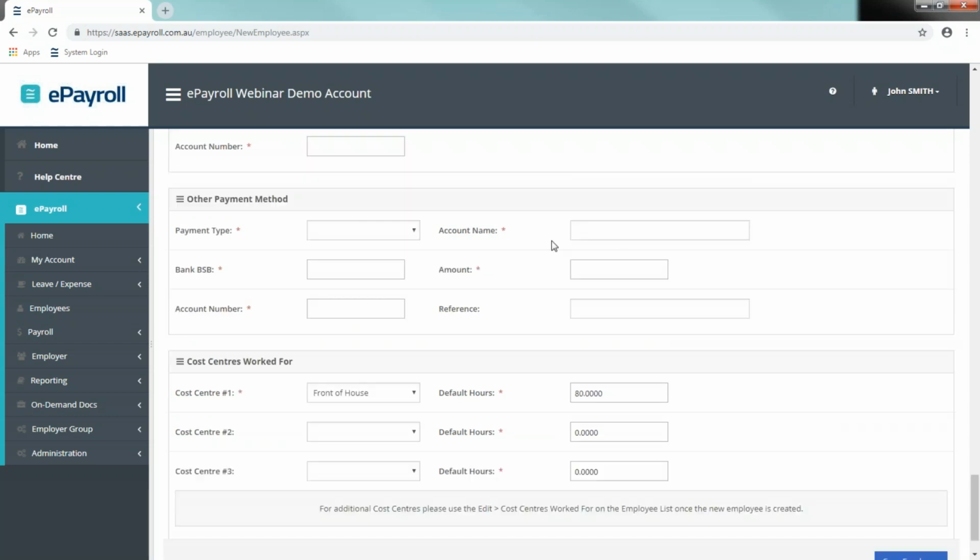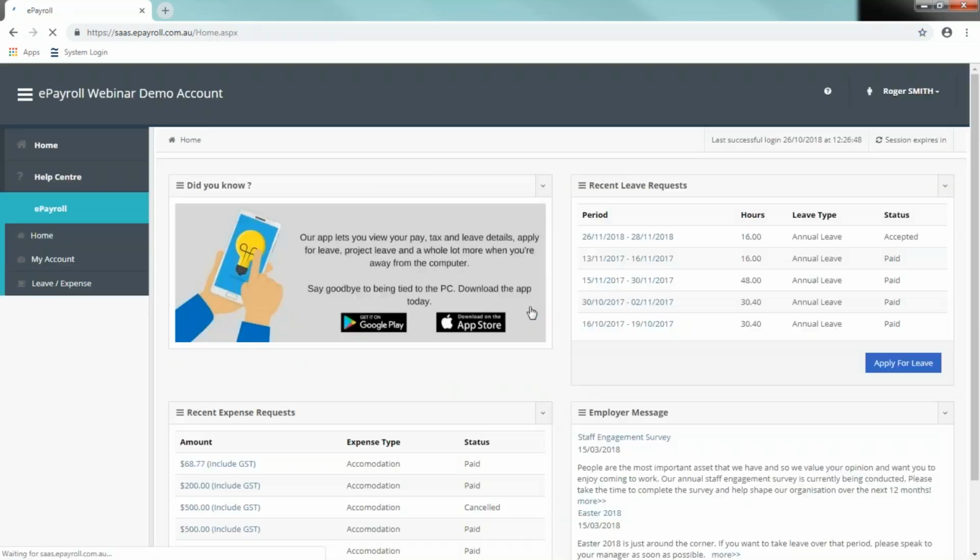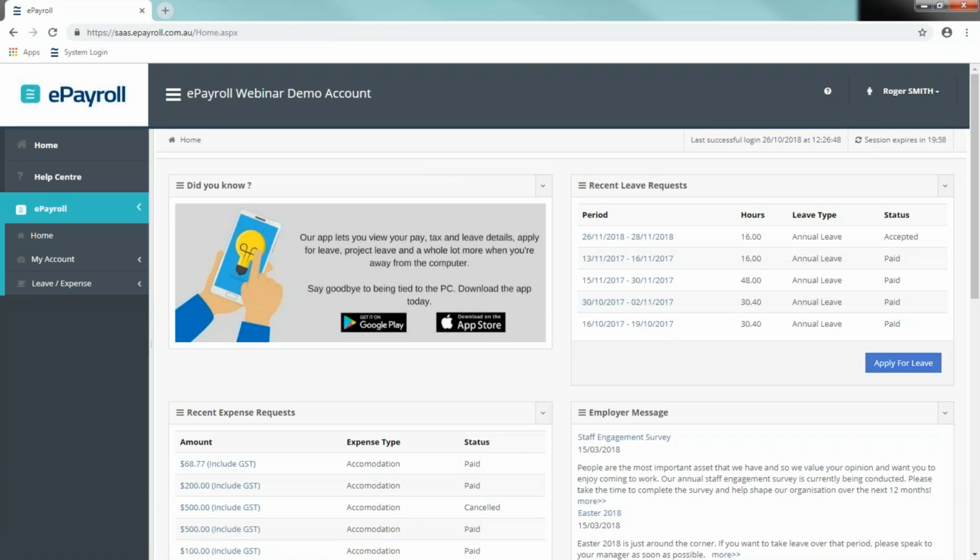Okay, so that's how we add an employee to the system. What I'm going to do now is jump in and look at what an employee views once they've been added into the system and how they can apply for leave. So I'm logged in as an employee now. This is what an employee will see as their homepage.